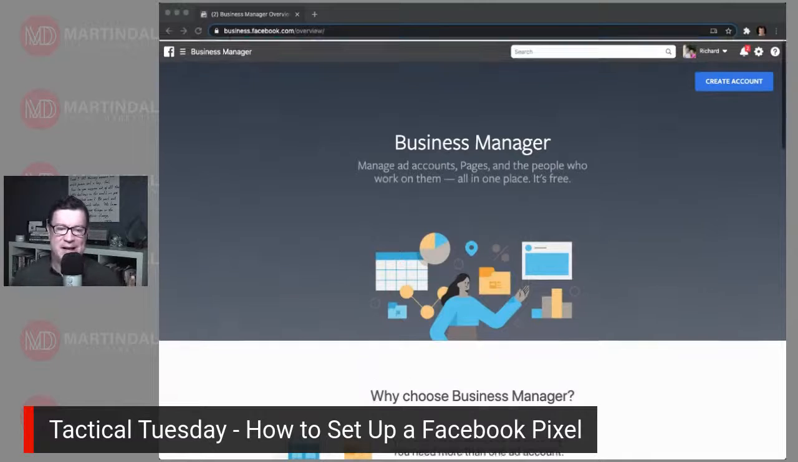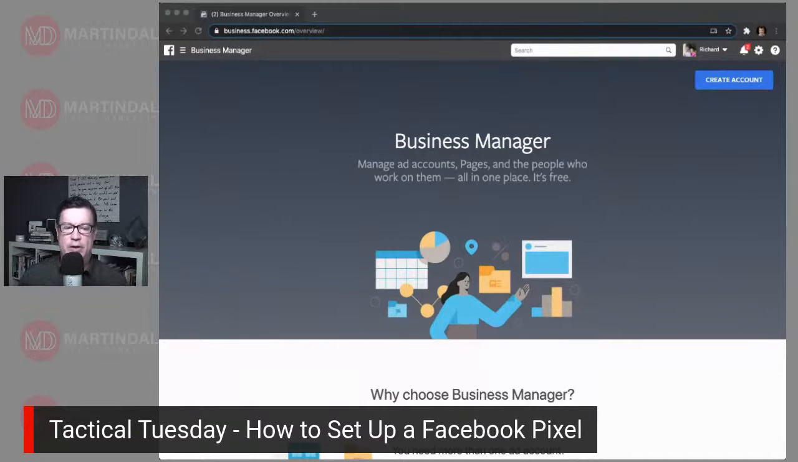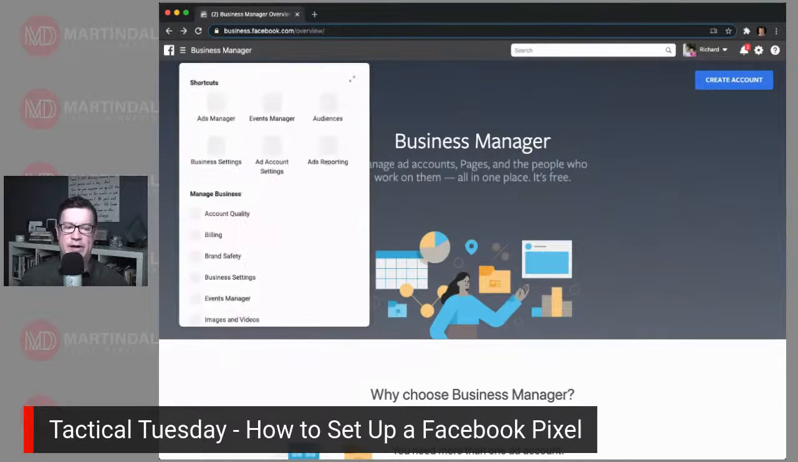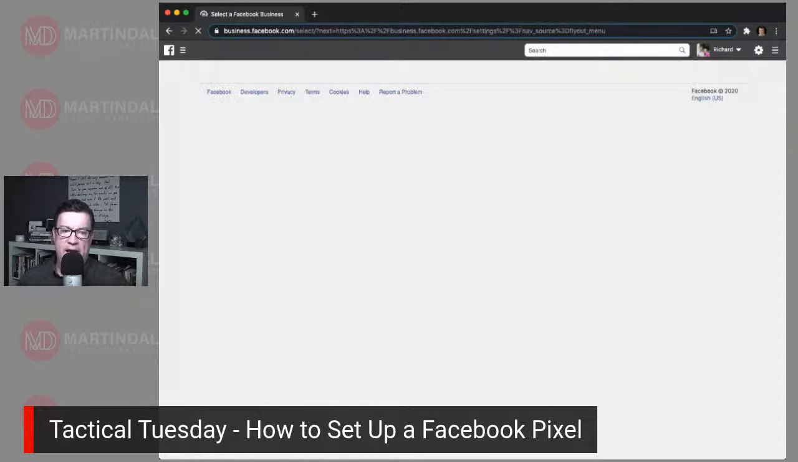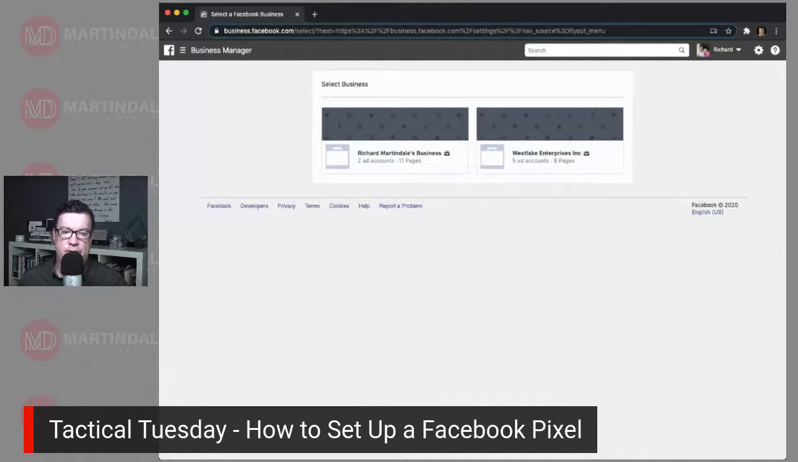So let's just stick with setting up your Facebook pixel today. If you go up here to the top left and you click on Business Manager, you'll see there are different shortcuts. What we want to do in order to get to the pixel is you can go here and click on Business Settings, or right down here, you'll see it says Business Settings too. If you click on Business Settings, it will take us over to the page where you can see, for my account, the different Facebook business managers that we have set up.